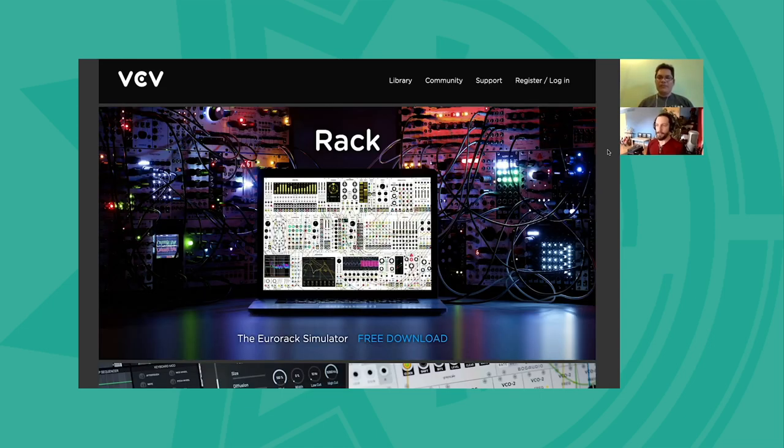Right on. So vcvrack.com, you can check that out. And anyone who's interested in doing what Leo has done, obviously you can go to wolfram.com and find out more about System Modeler and Wolfram Language. You get that full modeling and analysis workflow like Leo was talking about.